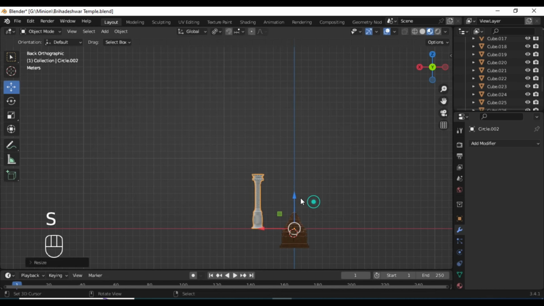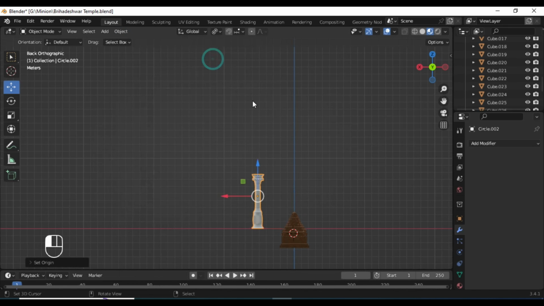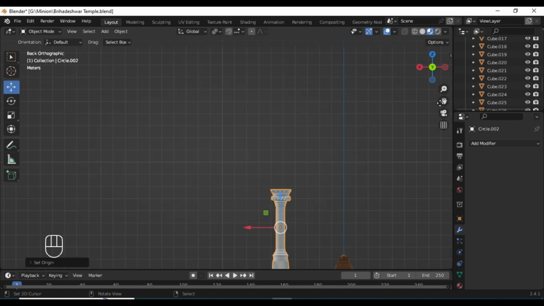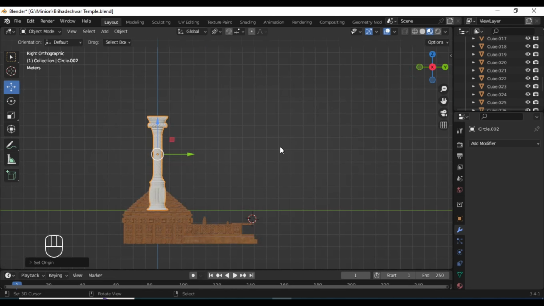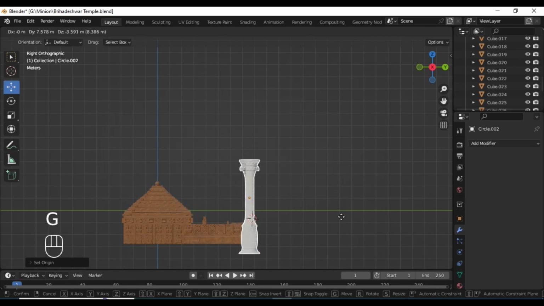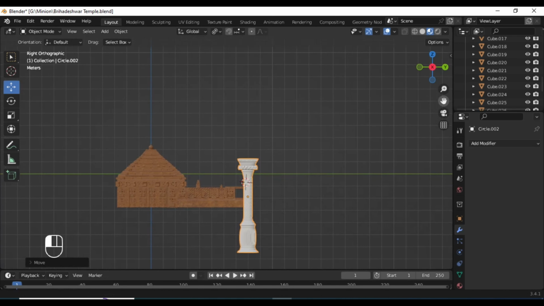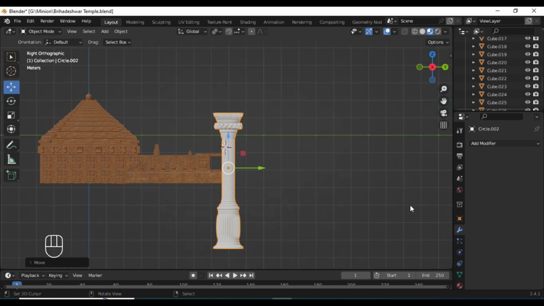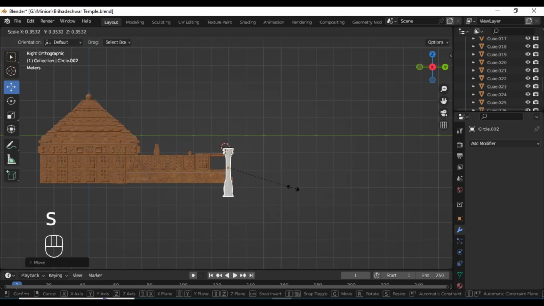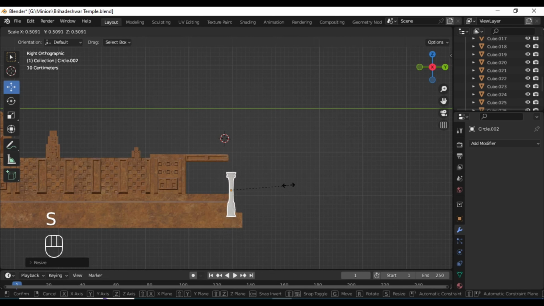So first of all, what we can do is go to the object menu and set origin to geometry, so that the object orientation will be done from the center of mass of this object and not at any random place. So now scale this object down and place it at the proper position. We are going to place these pillars at the entrance of this temple. So I am scaling it down and placing it at the proper position.